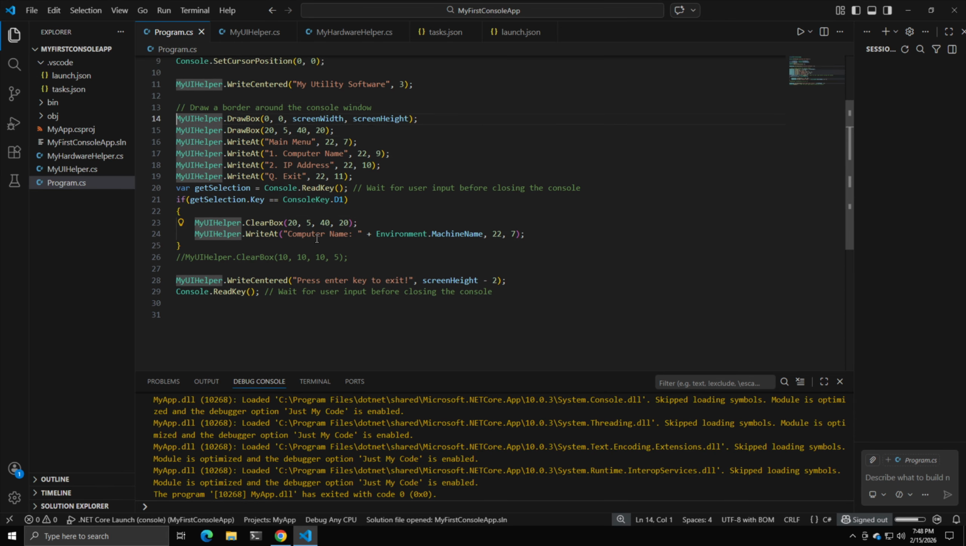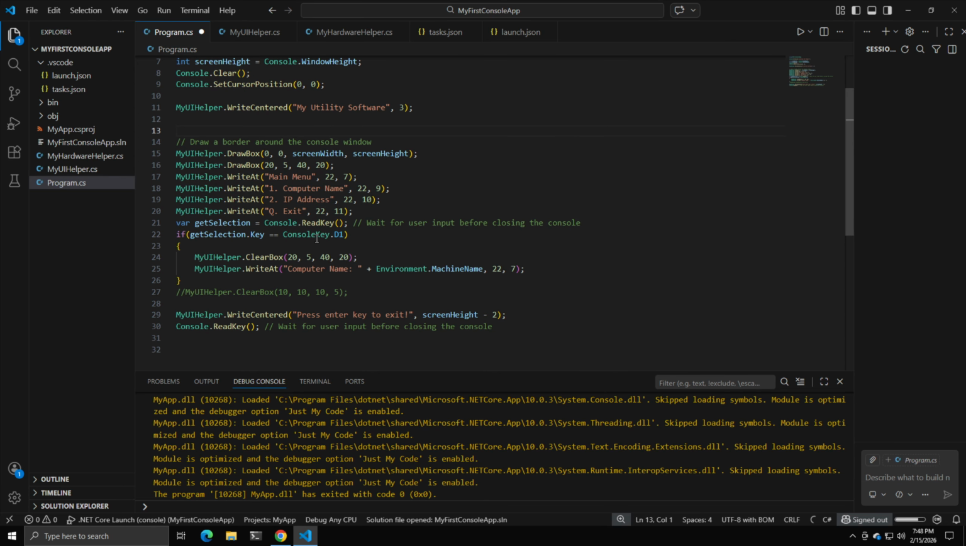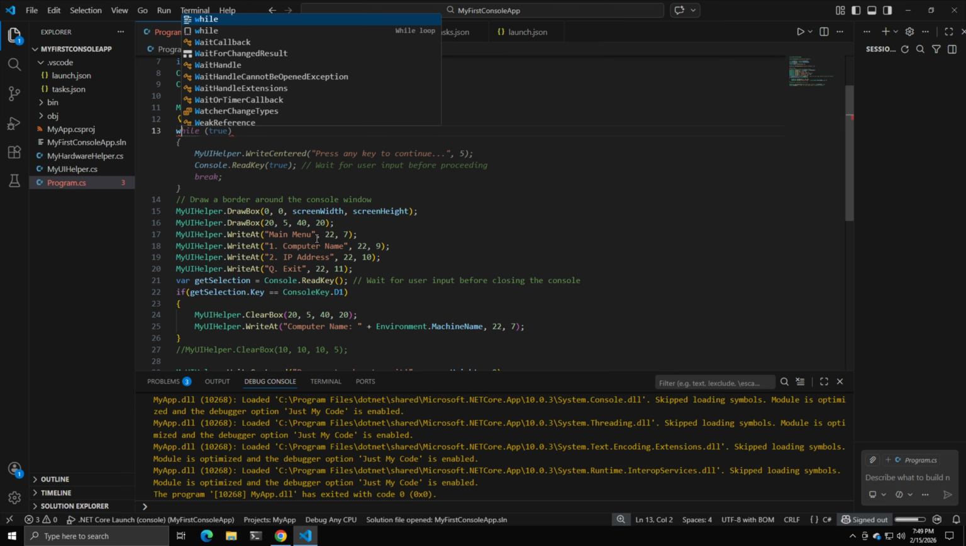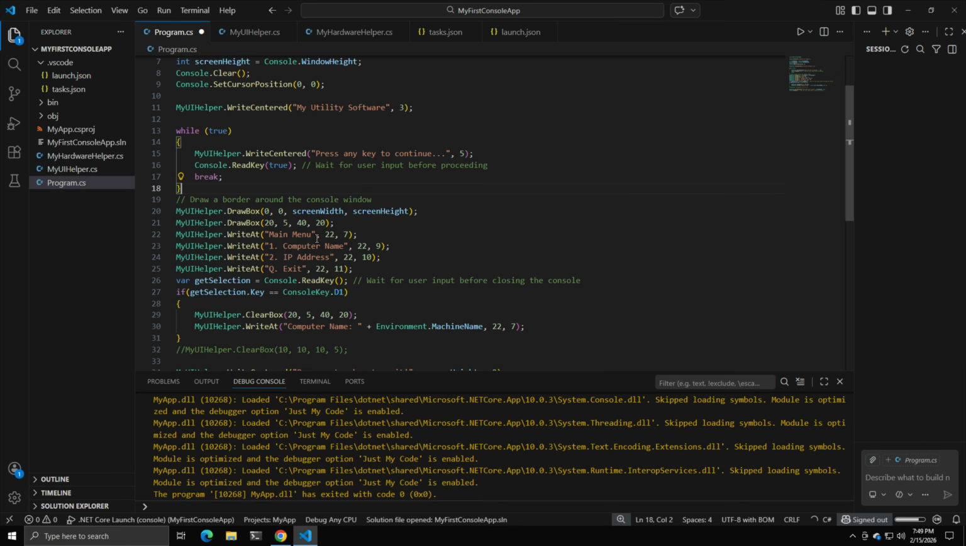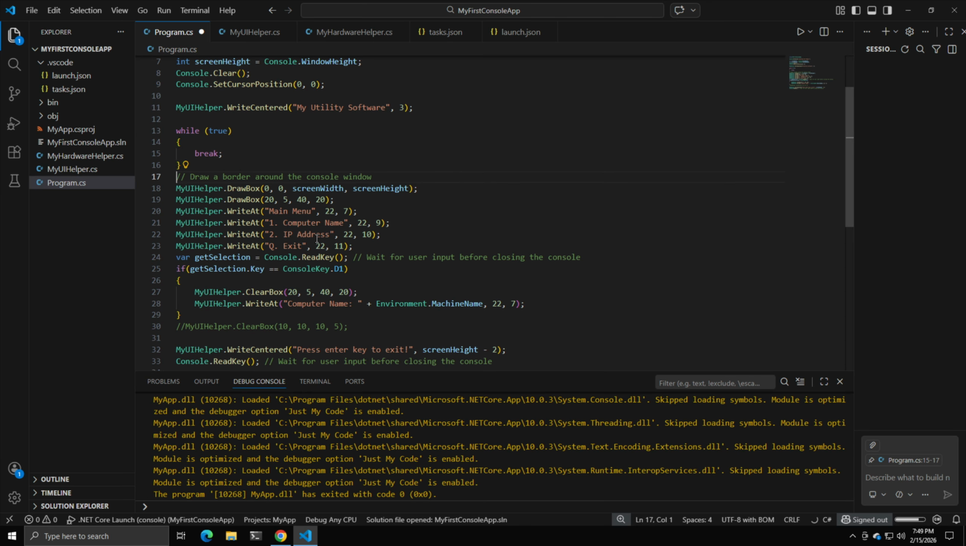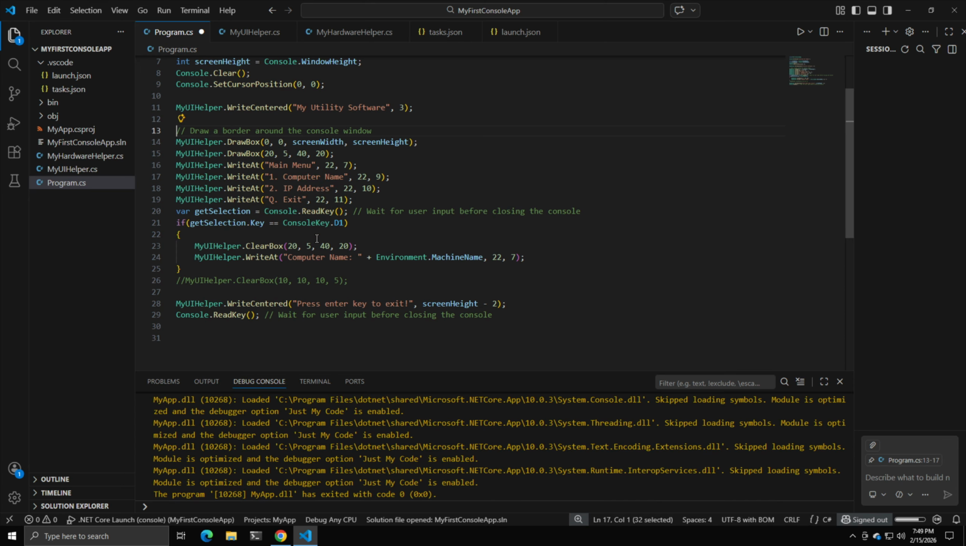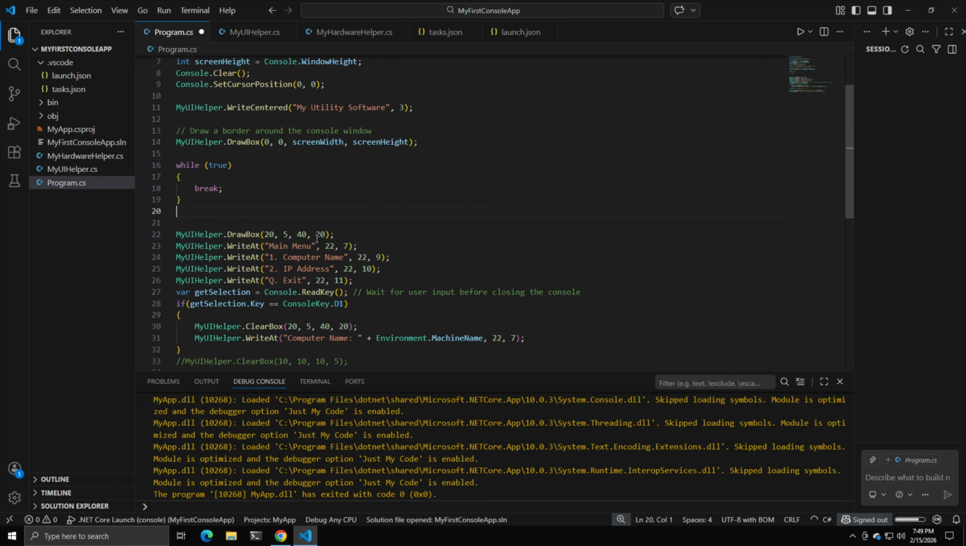And so let's put this in a loop. So yeah, something like that. That is a while loop. And I am gonna, actually I want to, what do I want to do? I want to do it inside here. I don't want to draw the outer border.